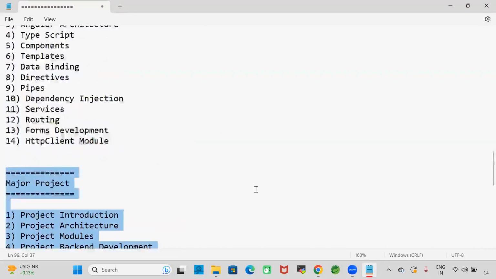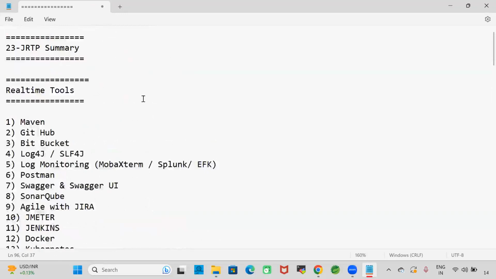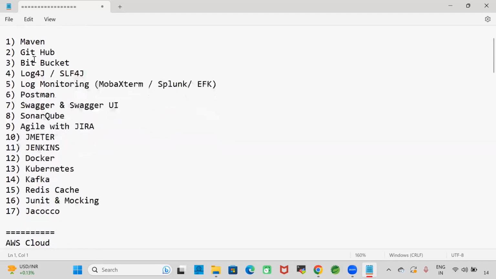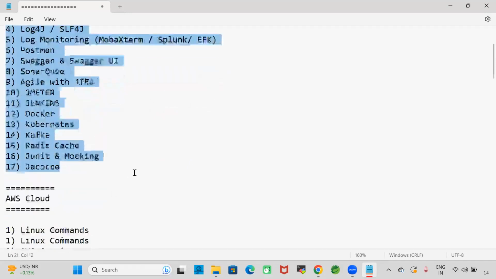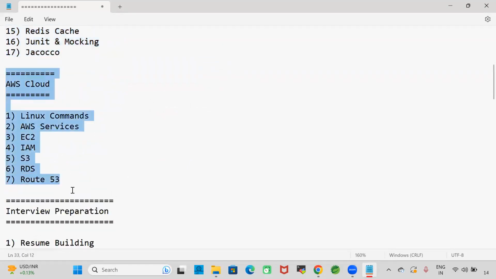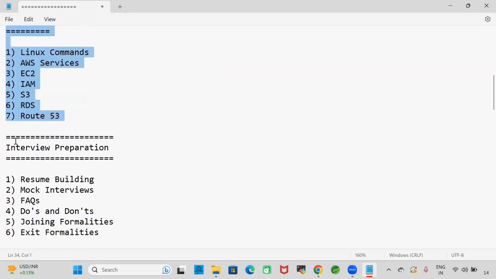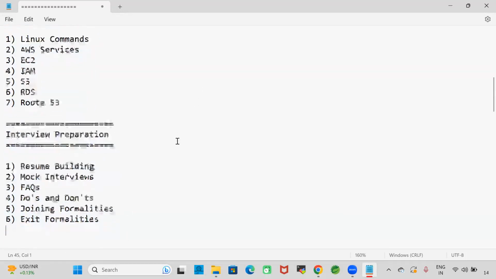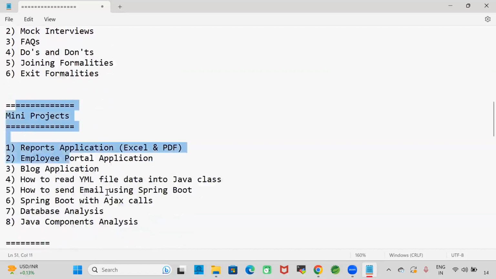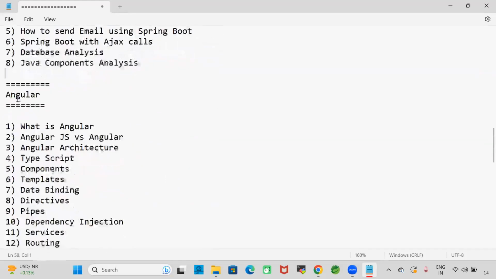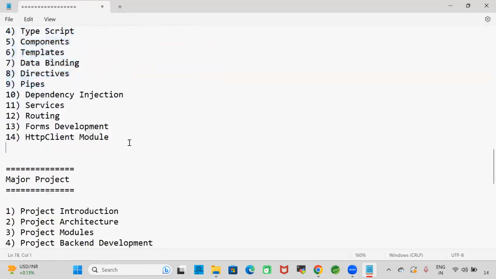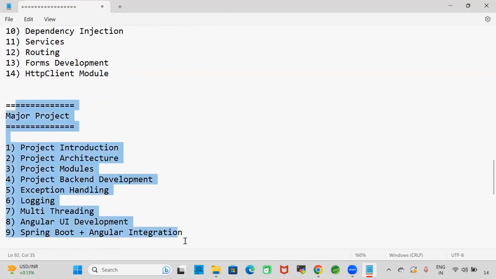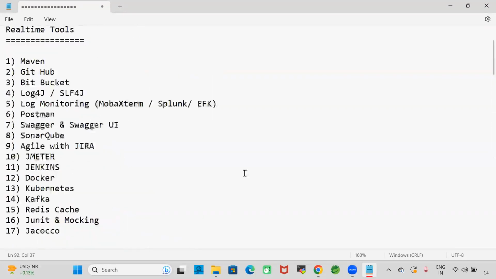Coming to the major project, we have learned these concepts. This is what we covered. These are the real-time tools that we discussed, and these concepts we learned from the cloud. For interview preparation, we discussed these concepts. For mini projects, we discussed these topics. And coming to Angular, we discussed these concepts. And in the major project, this is the part we have discussed.